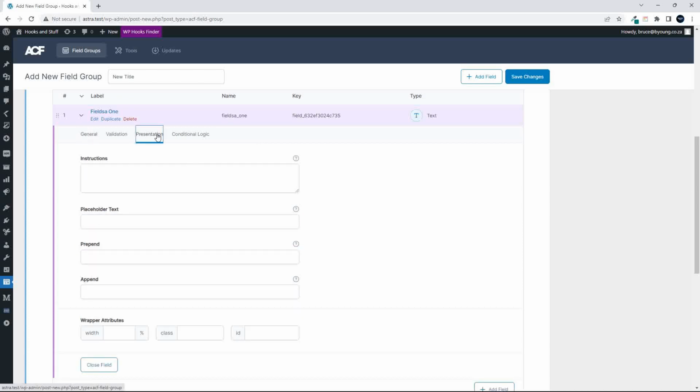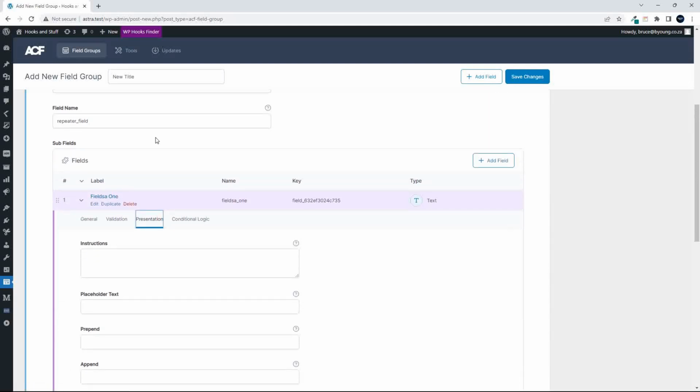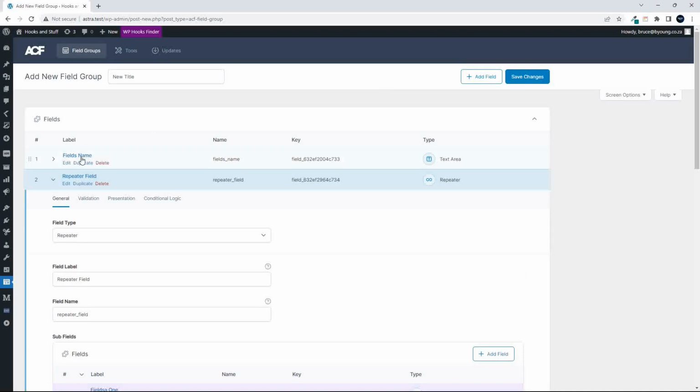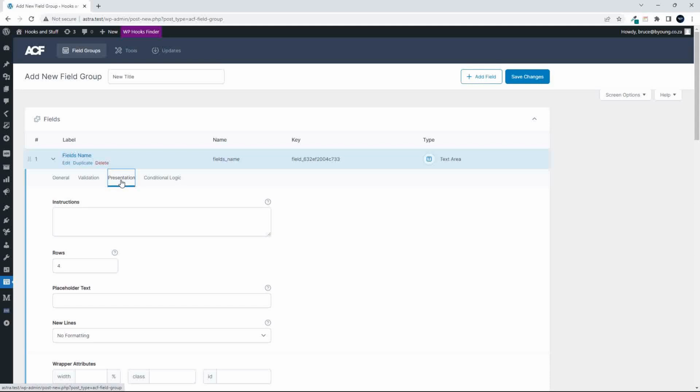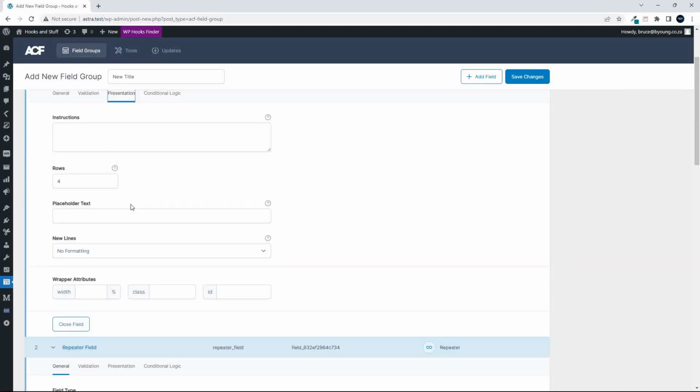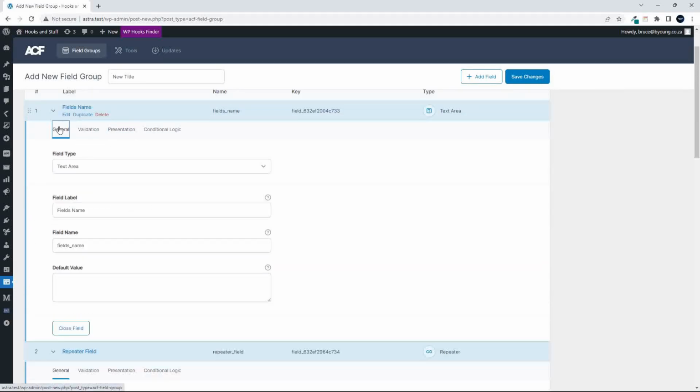And then if we go to presentation, back to general presentation, if you want to see what happened on a previous field, I'm going to click on field name, but now it opens on conditional logic. And which field was it? Am I looking for something under presentation? Or am I looking for something under general? So you'll just have to learn what goes on each tab.